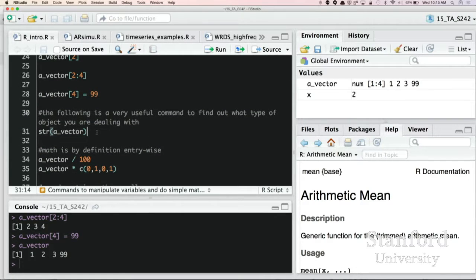So this guy is a very useful command to remember in R. I think str stands for structure. Whenever you have an R object that you don't know what it is, you don't know what information it has, you can type in str and it'll tell you, hey, this thing's a number. It's an array of numbers, and these are the 4 numbers. We'll see a little bit later.